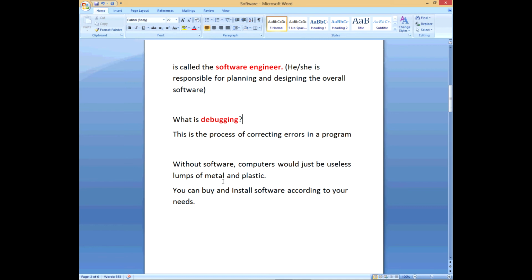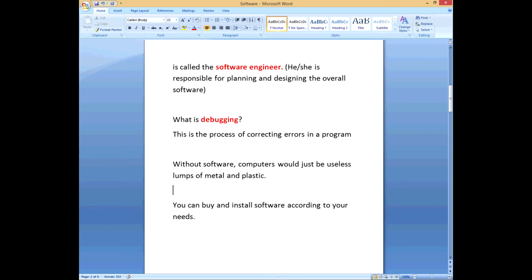Okay. Without software, computers would just be useless lumps of metal and plastic. All right, let's compare this now. Without your mind, your body would just be what? Flesh and bones and water and blood, no sir? It wouldn't do anything, just lay there till it rotten, not true? So the software is what runs your body. Whether you want to call it subconscious mind part or conscious mind part, it's still mind. And it runs your body.